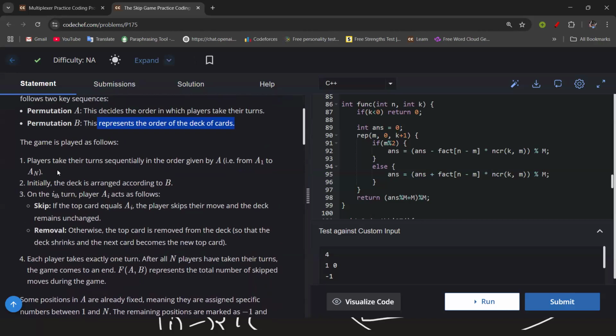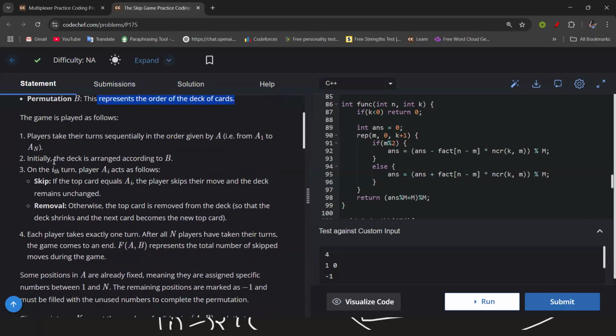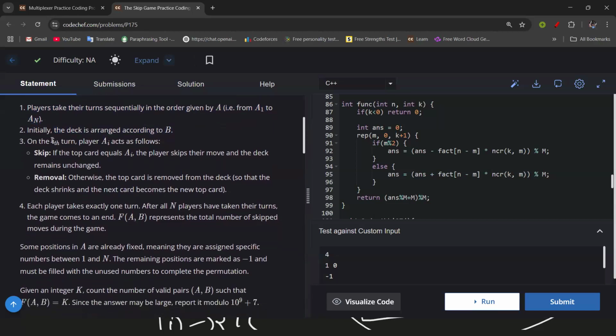The game is played like this. The players take turns sequentially in the order given by A. So A gives the order in which the players take turn, and B gives the order in which the deck is arranged. The deck has n cards numbered from 1 to n, and there are n players numbered from 1 to n. So in the ith turn, the ith player is taking the turn. He would check what is the topmost card in the deck. If that is equal to Ai, the player would skip the turn. And if the topmost card is not equal to Ai, then he would remove the topmost card.